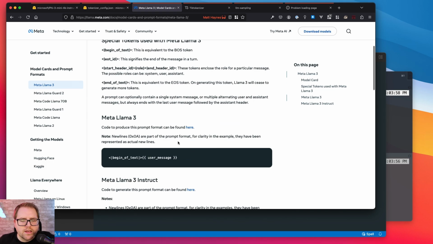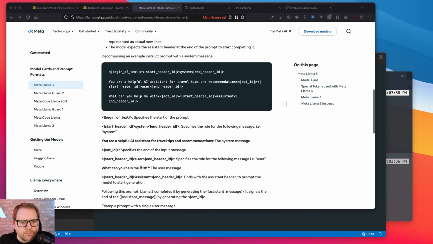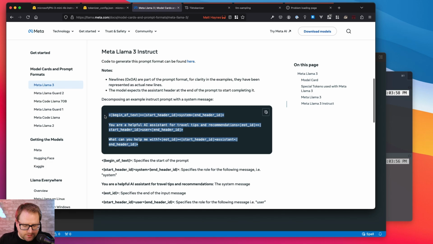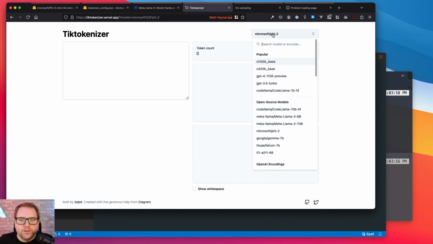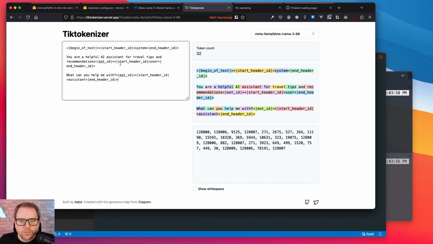So let's see if we can plug in an example chat and see what the tokenizer spits out. Right here, this is going to be our example. Let's pop over and do Llama 3. Let's paste this in here and we can see it's able to parse it out. This example is a helpful AI assistant for travel tips and recommendations. And then the user is going to say, what can you help with? And again, similar to the GPT-4o example, it's able to show you the values here. So beginning of text, header, etc.